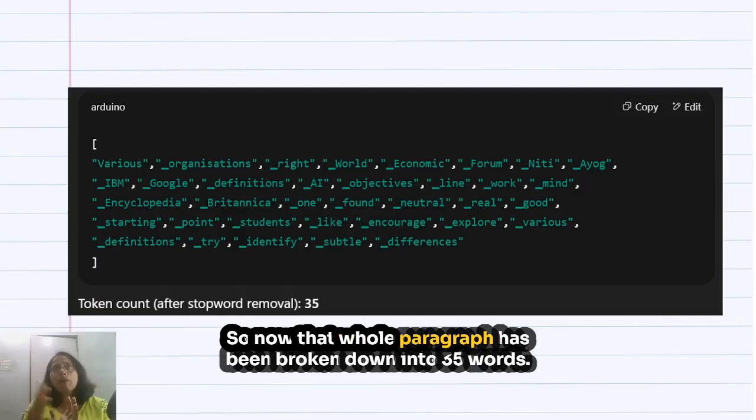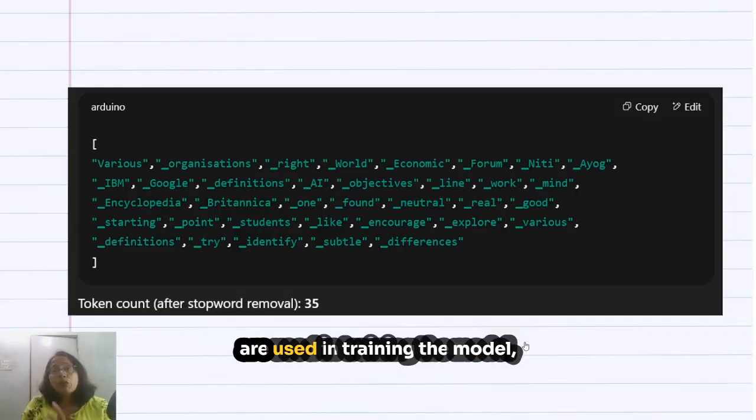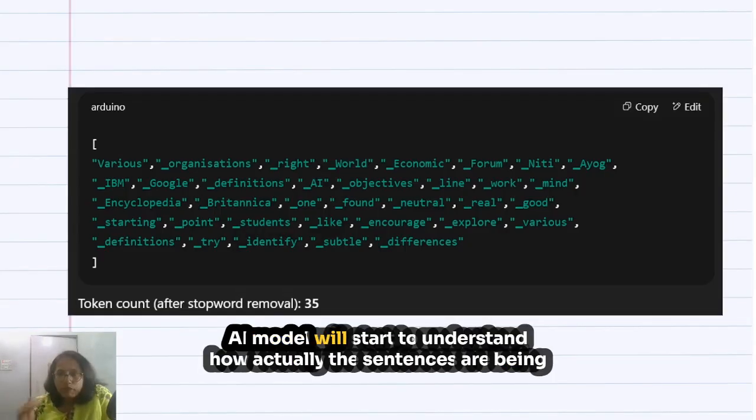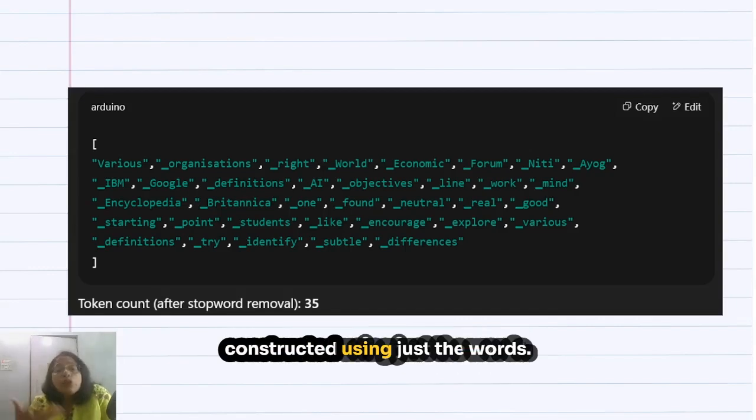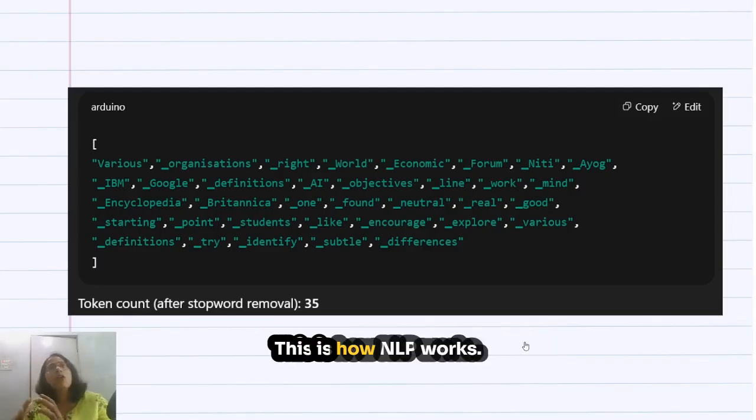So now that whole paragraph has been broken down into 35 words, and then when so many millions and millions of sentences and paragraphs are used in training the model, the AI model will start to understand how actually the sentences are being constructed using just the words. And then when you ask it questions, it will be able to construct its own sentences. This is how NLP works.